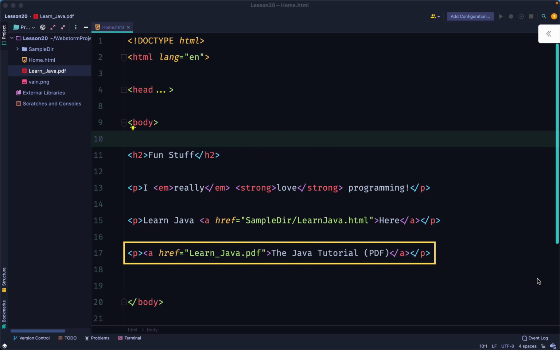Now, to link to the learnjava.pdf, it's like every other way I link to other HTML resources. So you have the actual name of the PDF, and then you have a text that will tell the user what this is about. So I put the Java tutorial and in brackets PDF.